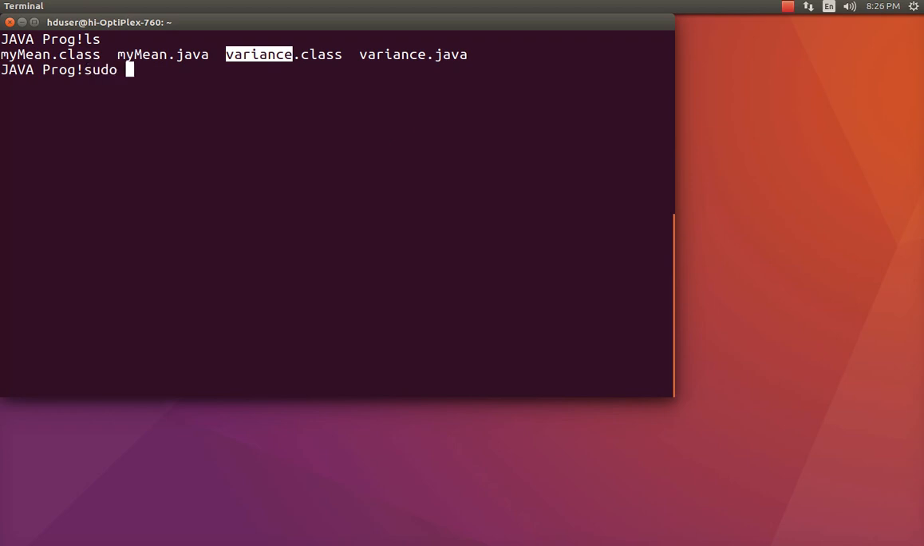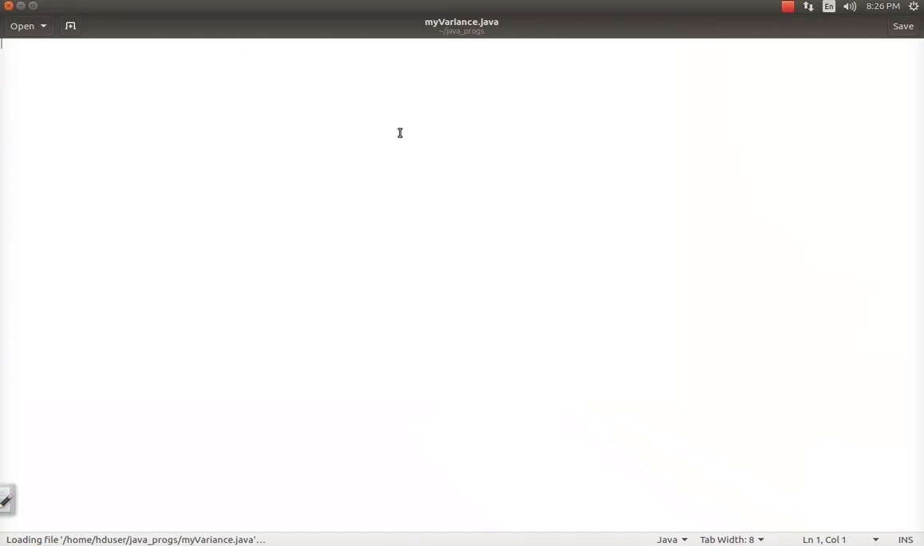First, to create the text file, sudo gedit. I like this application because it gives me a very nice look, just like we have Notepad in Windows. I call the file my variance. So yeah, this is just a clean, very white sheet-like screen where I'm going to write this.